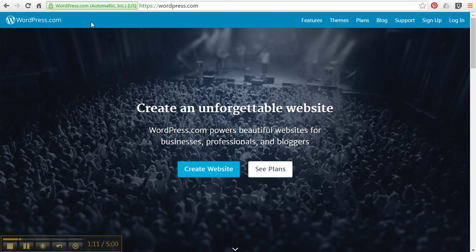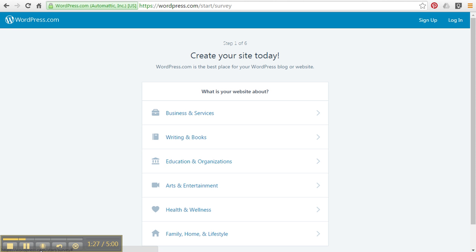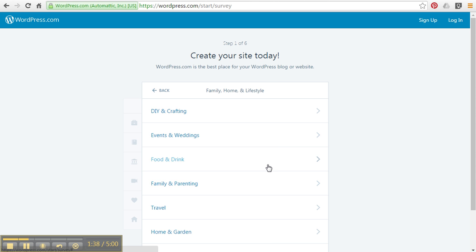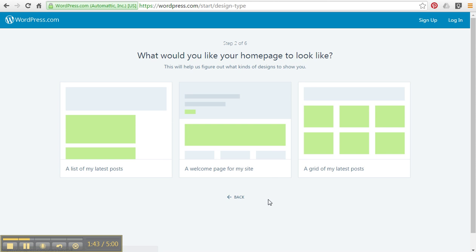Again, if you want to sign in, you log in over here, or sign up for an account over in the right top corner. That seems to be where you can always go to sign up. So when you do that, you should see a window telling you, and it'll ask you what kind of site you want. And I think I will choose family, home, and lifestyle, and home and garden this time.